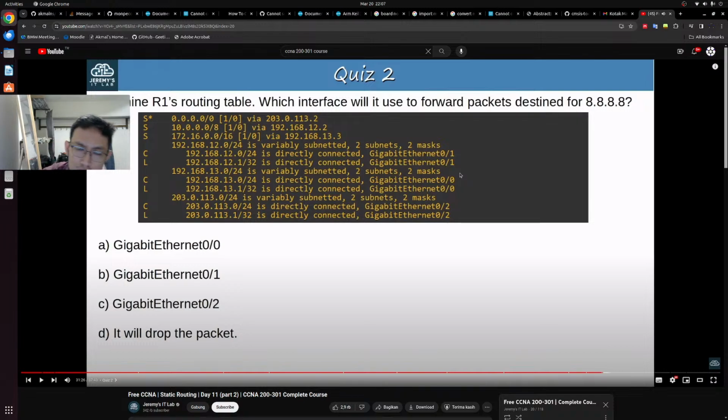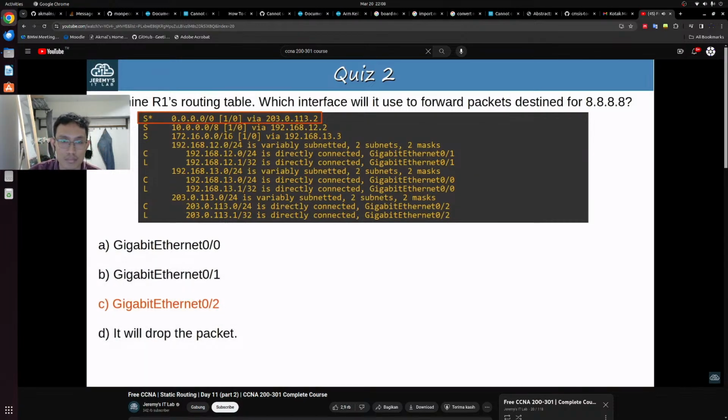Examine R1. Which interface will it use to forward packets destined for 8.8.8.8? The destination 8.8.8.8 is not directly connected. The only route that matches destination 8.8.8.8 is the default route. This route doesn't specify an interface, but it does state a next hop of 203.0.113.2. So if you look at the route for 203.0.113.0/24, you'll find it's directly connected to G0/2. So R1 will send packets destined for 8.8.8.8 to next hop 203.0.113.2 using the G0/2 interface.